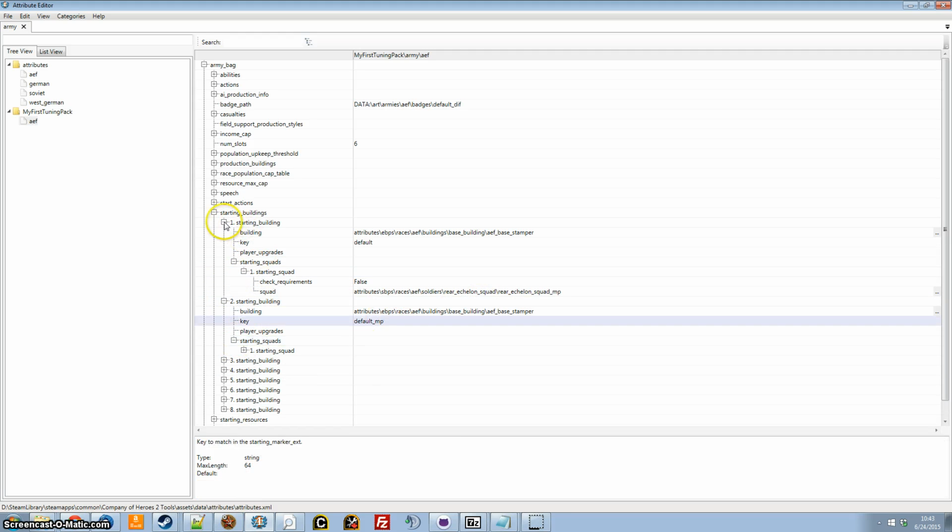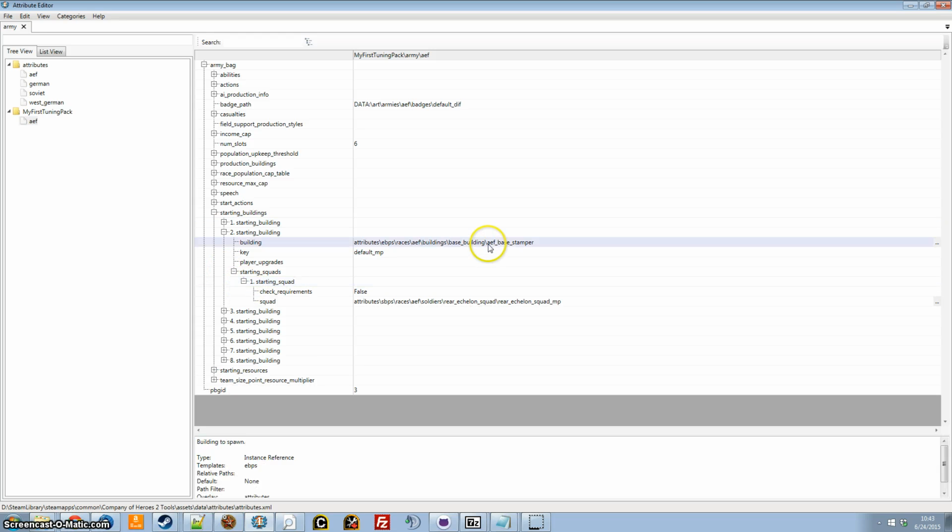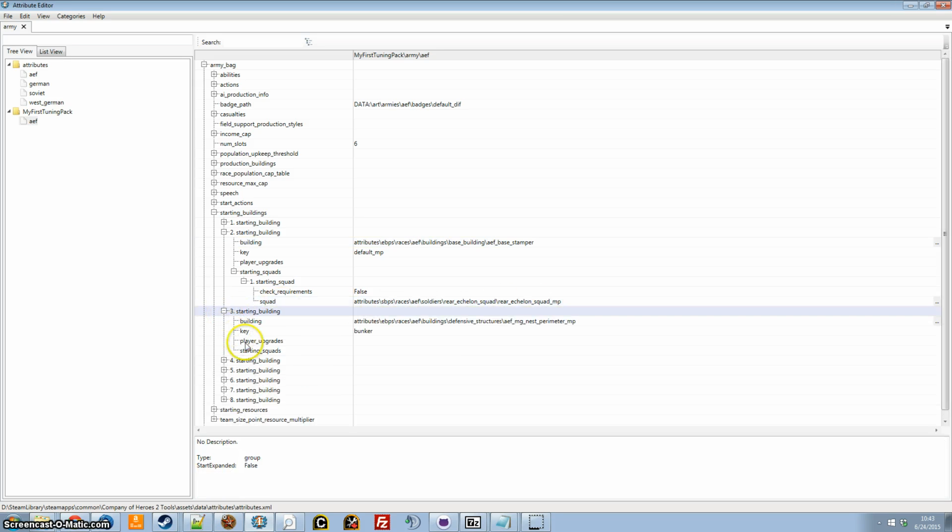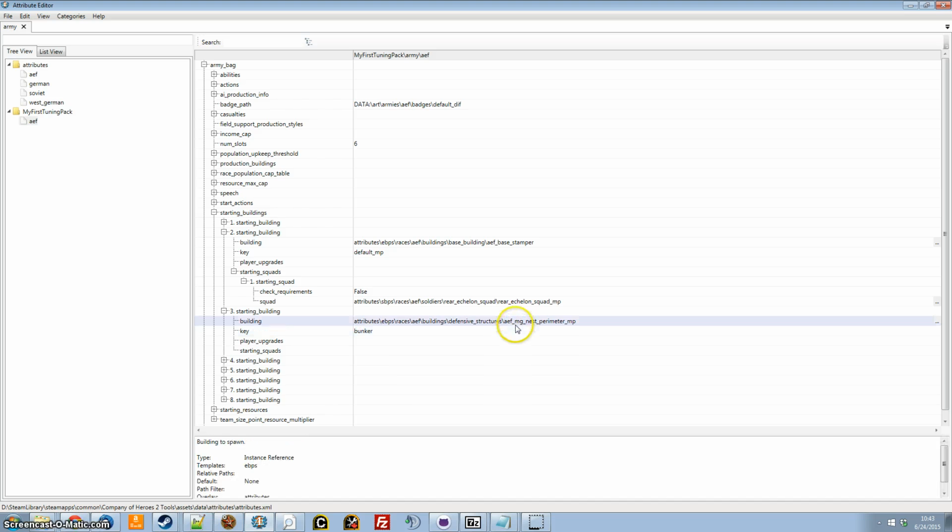So default MP would be for multiplayer. So you could change the initial base area and then the rear echelon squad here. You can change that. Then you can also change the bunker that spawns.